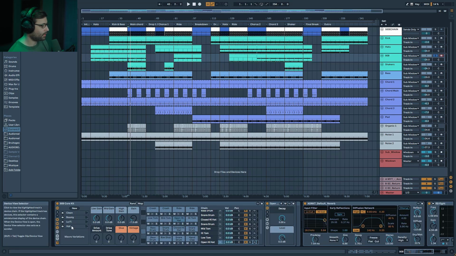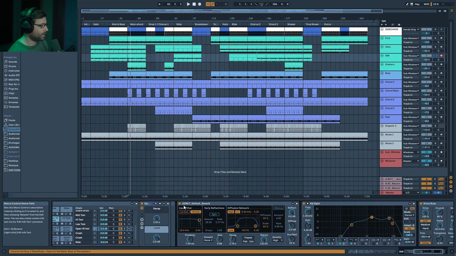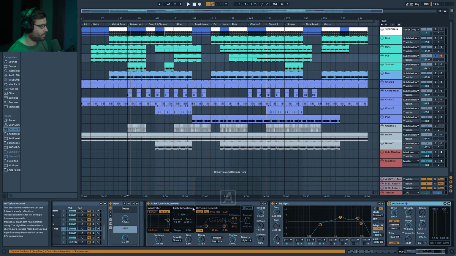So yeah, in terms of processing, no individual processing for the open hat or the ride. You can see they're as they are. I just add a bit of reverb, EQ and Drum Bus here again.